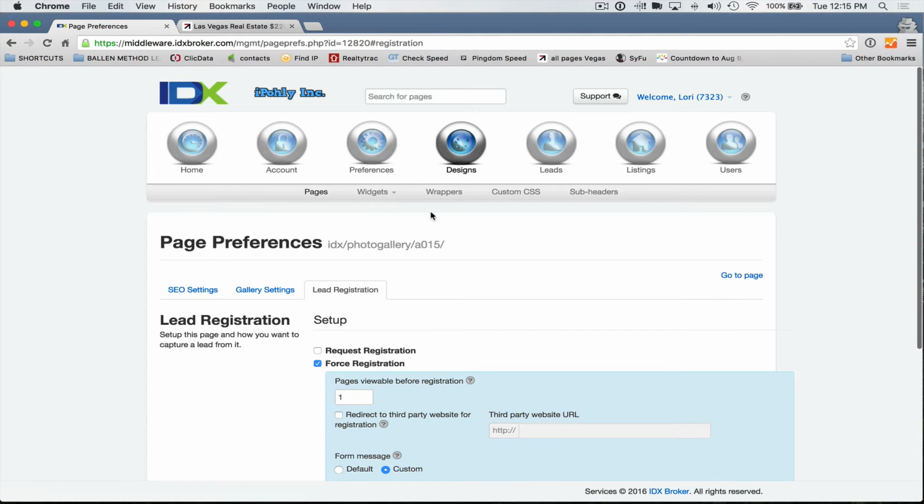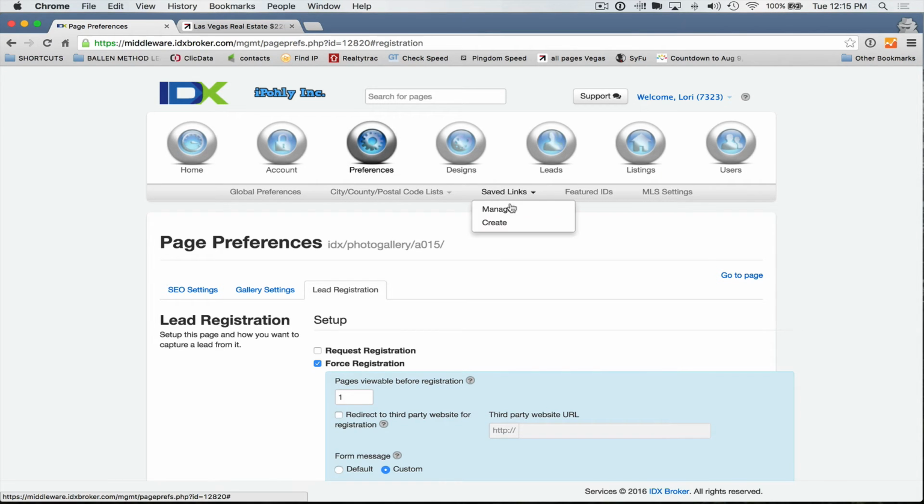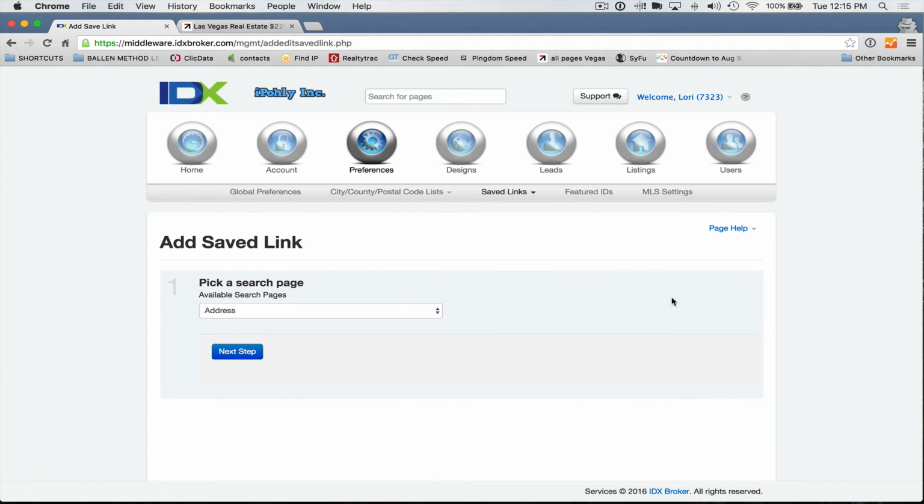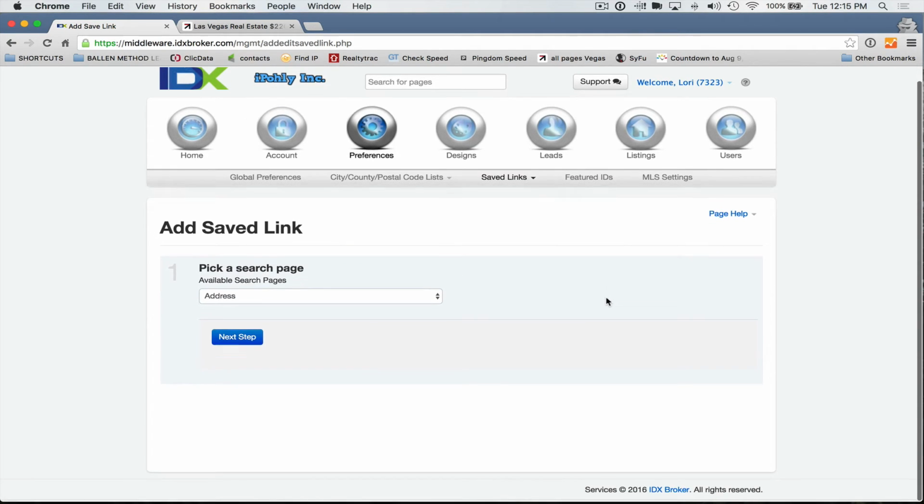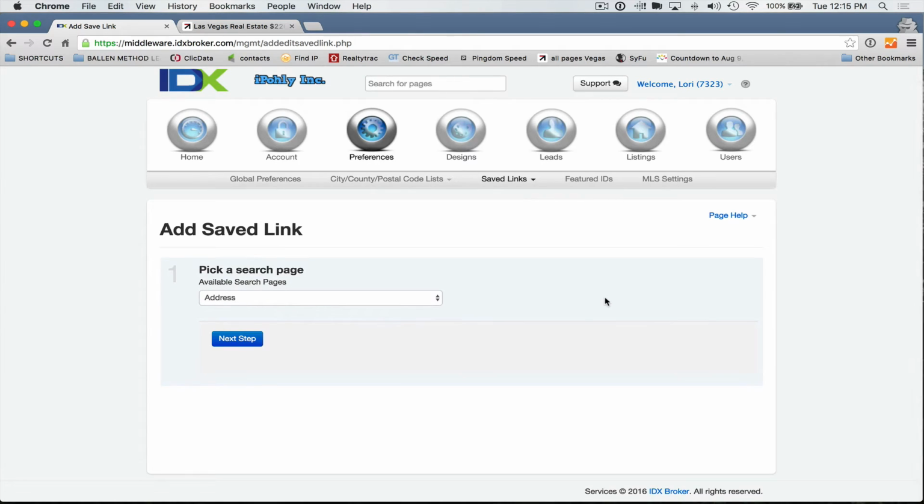Instead of creating a new page, we're now going to create a new link. A little bit different. It technically is still a page, so it's kind of funny, but it's a link and it has its own separate registration settings. So we're going to go to Preferences, Saved Links, Create Link. Just like we were going in here to build a widget or anything else, we're going to go build this saved link. So let's say we're going to run an ad on Google AdWords and it's going to be Las Vegas foreclosures under 200,000, right? That's going to be a hot ad.